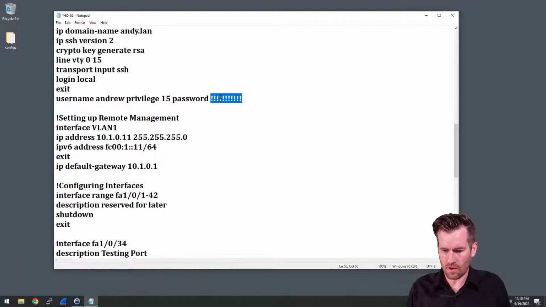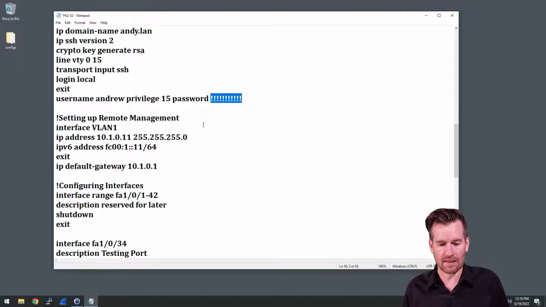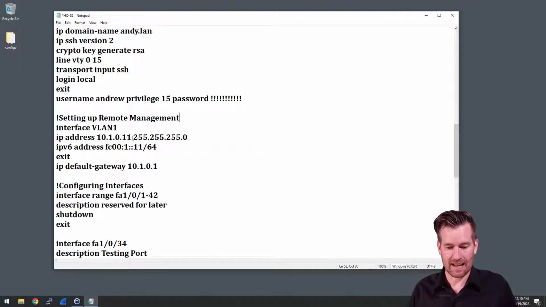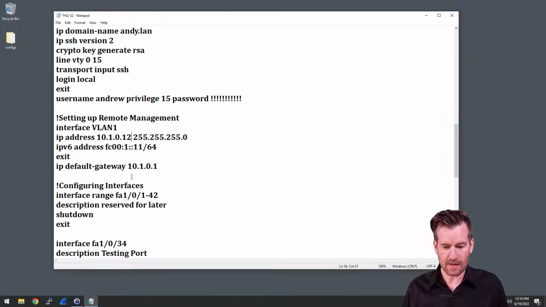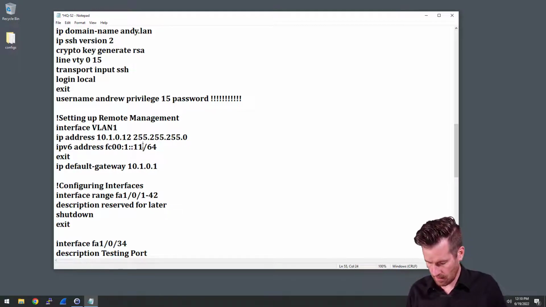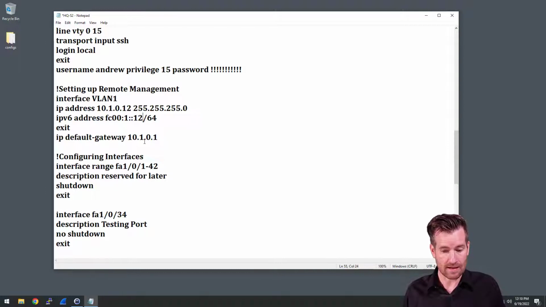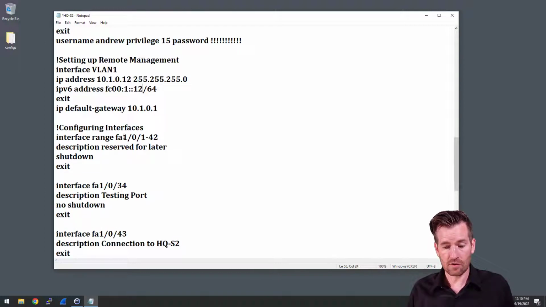Some of these are going to be specific to the switch, like the passwords, but I'll enter those in at the last minute. We do have the management network interface here, so we're going to change that to 12. Same thing with the IP version 6 address. The gateway does not change. And then we get into the interfaces. The interfaces, we do have a couple changes.